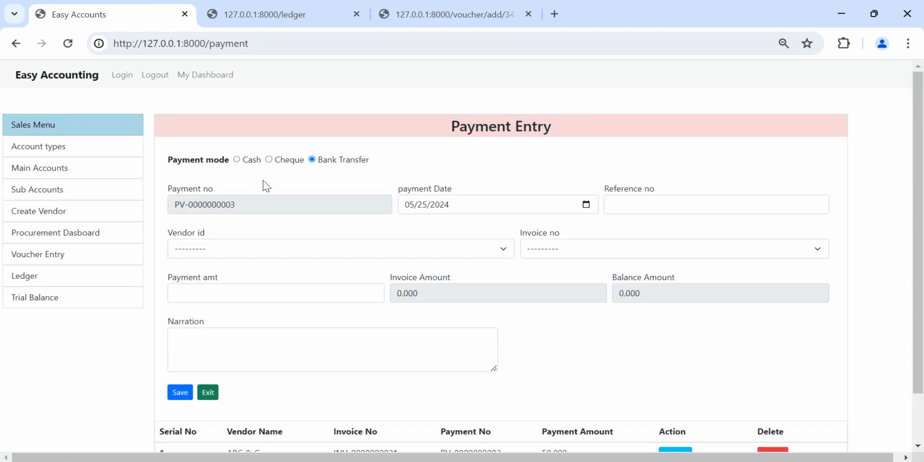This is our payment entry form. First we can select the payment mode: cash, check, bank transfer. The default is bank transfer, so I will keep the default. Payment number is an auto-generated unique number. This is not the primary key. For the primary key we are using a backend-generated auto number, 1, 2, 3, like an ID. I will show you after finishing this, maybe in this video or maybe in the next video.